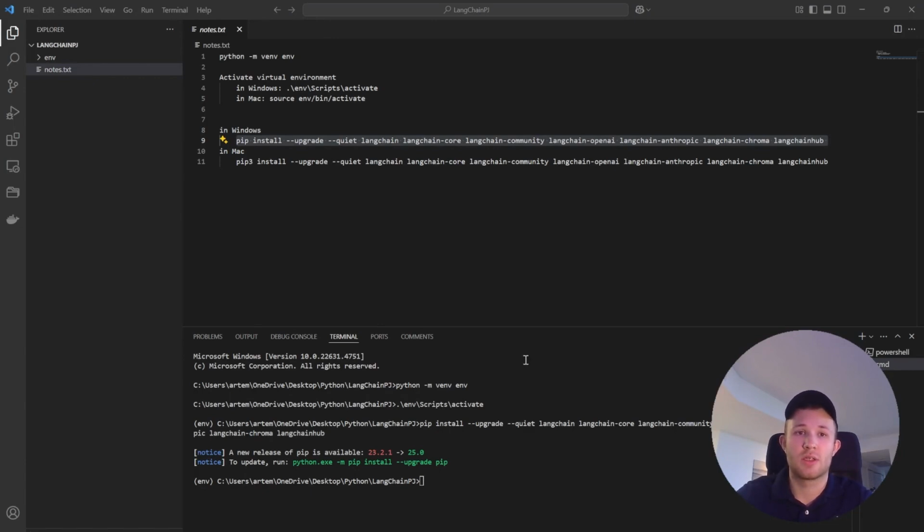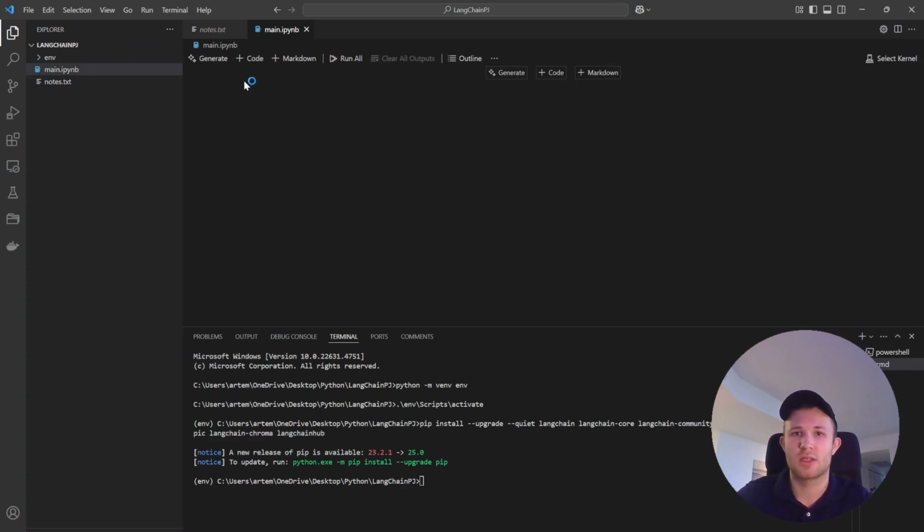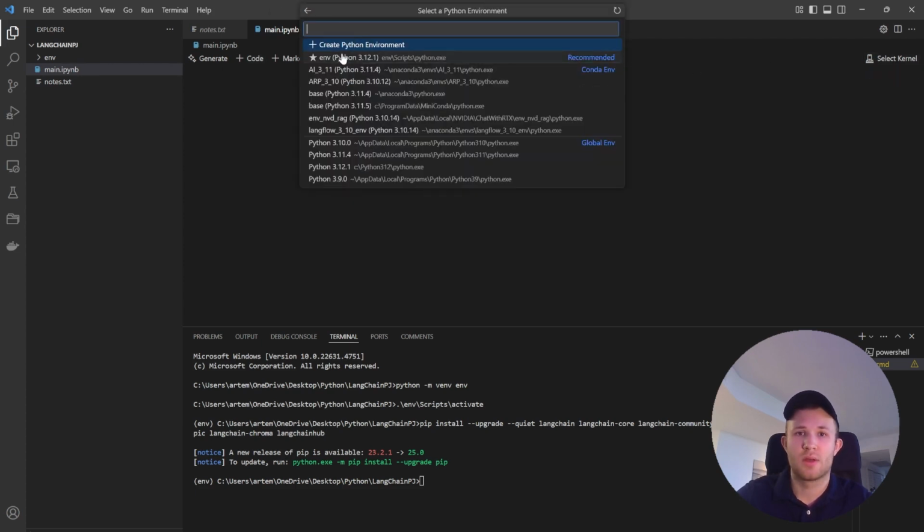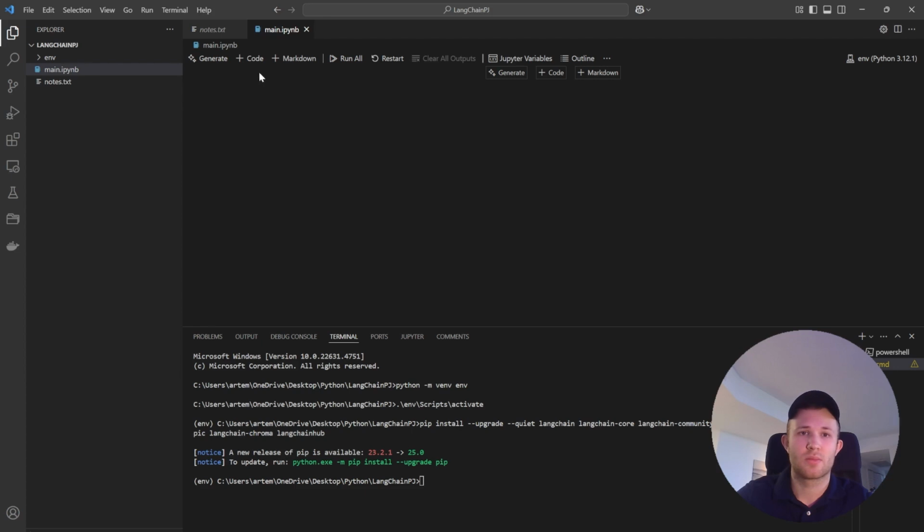What we can do now is test if everything is successful, right? So we can create the Python file. In this case, I'm using the Jupyter notebook file embedded in Visual Studio Code, which is very convenient. I would recommend you do the same. So now you need to select the environment, and it will be env. Then you can type the code.